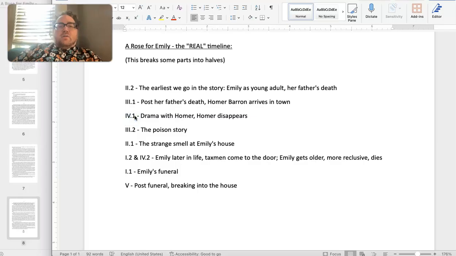4.1 is now the next section, but skipping over 3.2. 4.1, there's some drama with Homer. Maybe they're going to be together, maybe not. He shows up, he disappears, and that was the last we saw of Homer Barron, right? Okay. Sort of in between there, technically, in between these two, would be 3.2, the poison story. Miss Emily goes to buy some poison, and we don't know why. And then, yeah, obviously Homer disappears after that, but you get what I'm saying here.